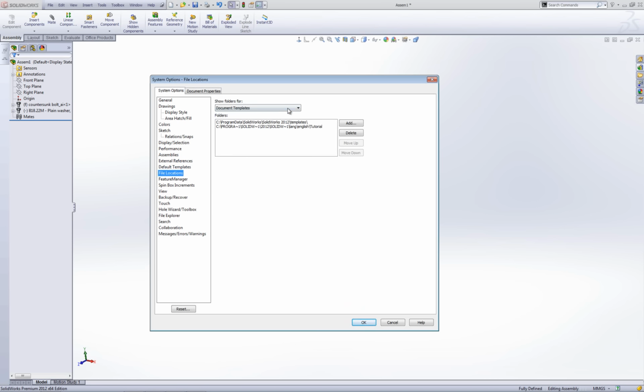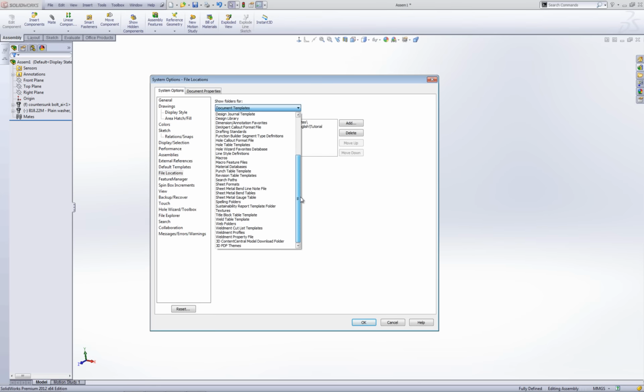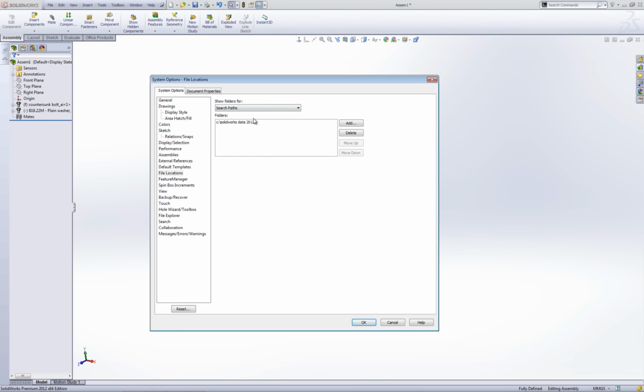So if I go to file locations and I go to search paths, so there it is, you'll notice that C SolidWorks data 2012 is added in. Now the reason it does that is, say you've got two people in a design office, they're both working locally, dragging components in from their own toolbox, but the file names where those two toolboxes are stored are different on each machine. When you go to load an assembly, it's going to try and find it at whatever data location that toolbox was when the assembly was made.